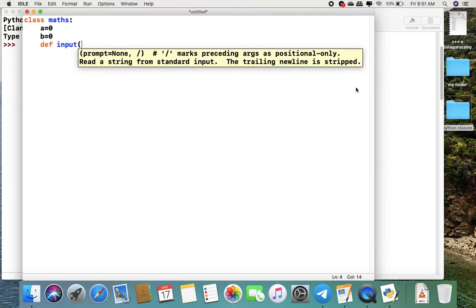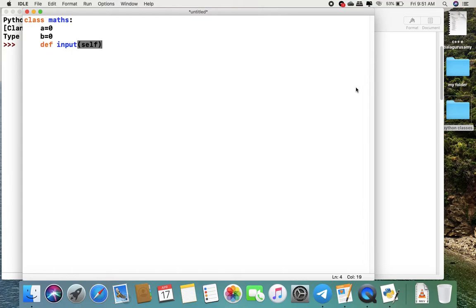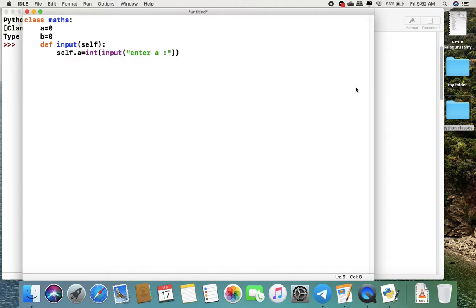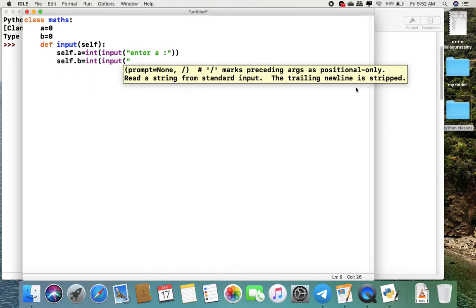Every class function contains an argument self. So here I write self.a equal to int(input("enter a")), and I write here self.b equal to int(input("enter b")).